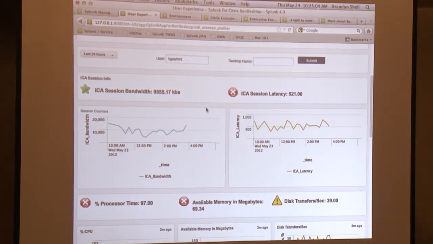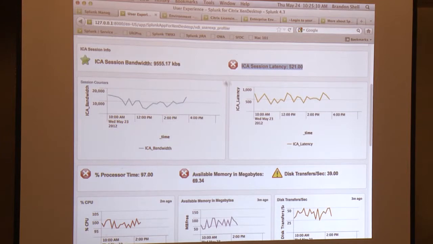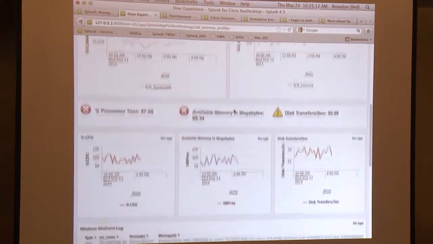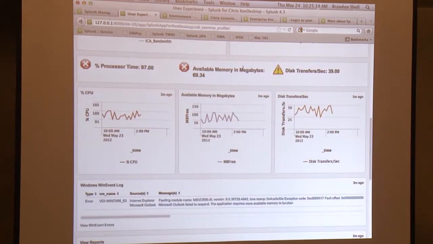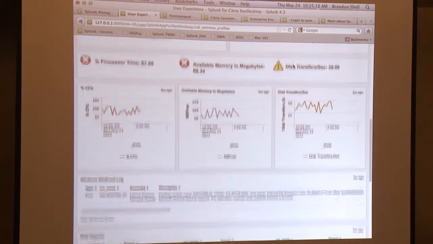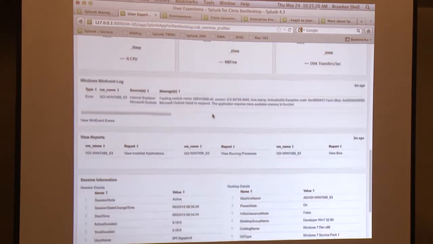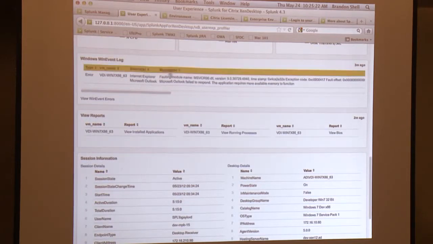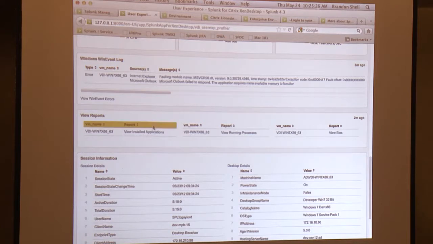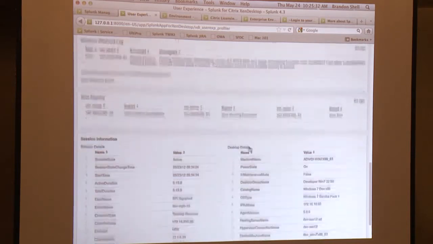So we have ICA statistics showing you what the bandwidth consumption is on average and what the latency is, as well as pretty line charts, because everyone likes line charts. Same thing with processor, memory, and disk transfers. And then at the bottom here, we have Windows event log data, and we have reports if you want to see the applications that are installed, running processes. We'll click this in just a second, and BIOS information.